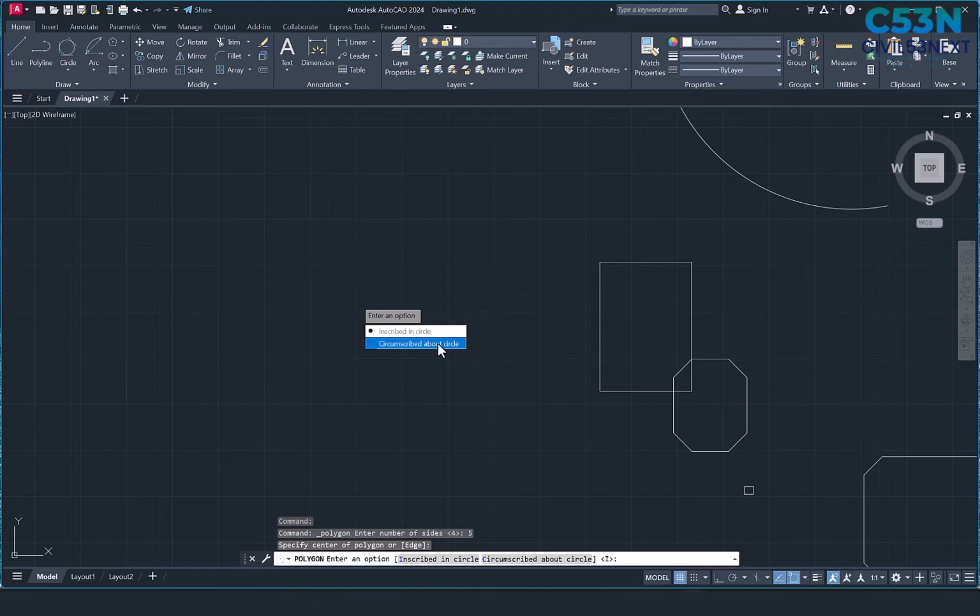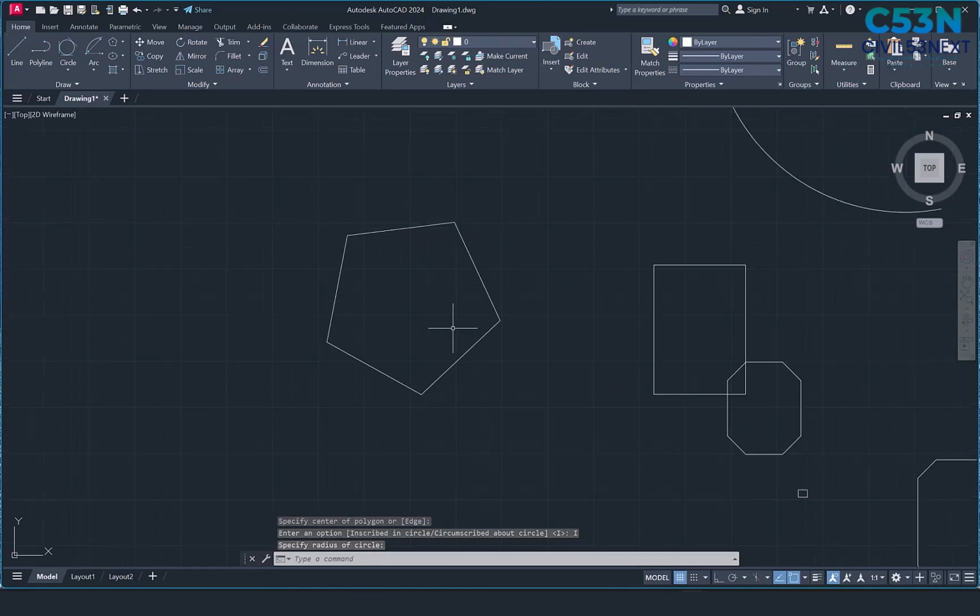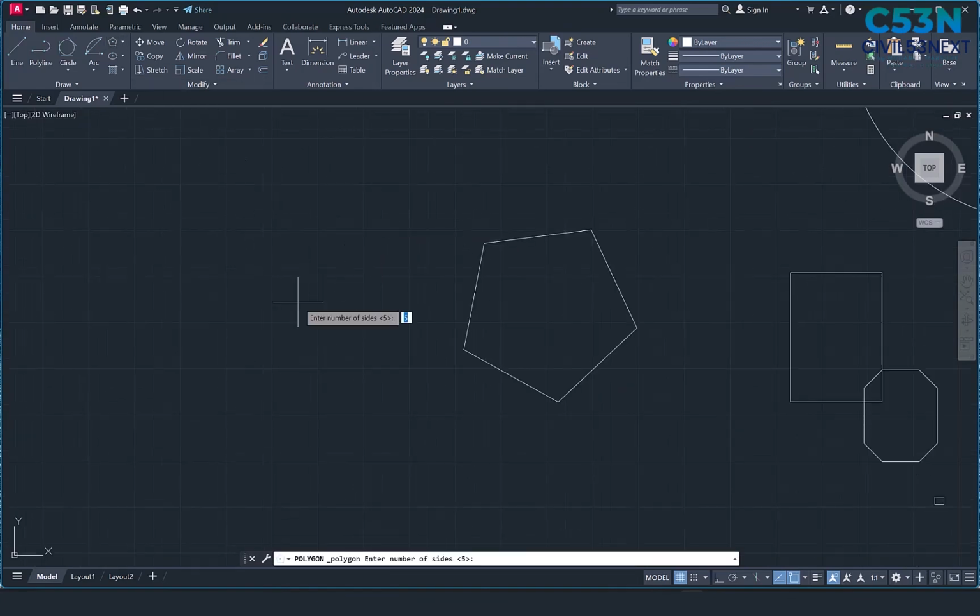So let's try each one. First we will start with inscribed in circle, left click. Now this yellow dotted line represents the radius of the circle. So let's say it's of radius 5, left click. Again select polygon, enter the number of sides, so it's 5, enter. Now specify the center point, left click. This time we will select circumscribed about circle, left click.